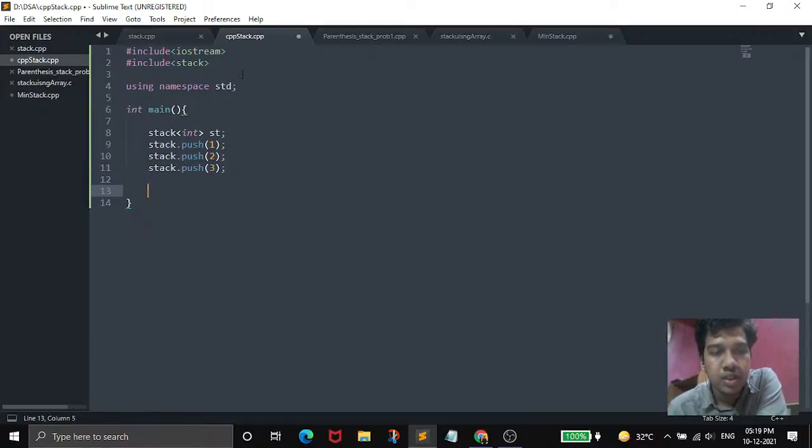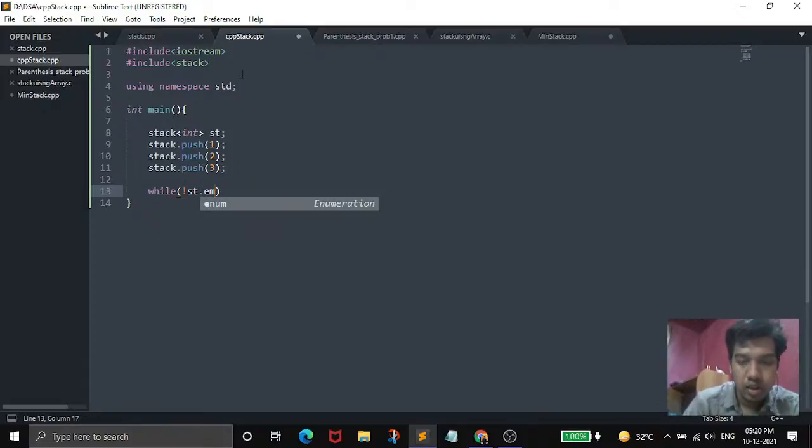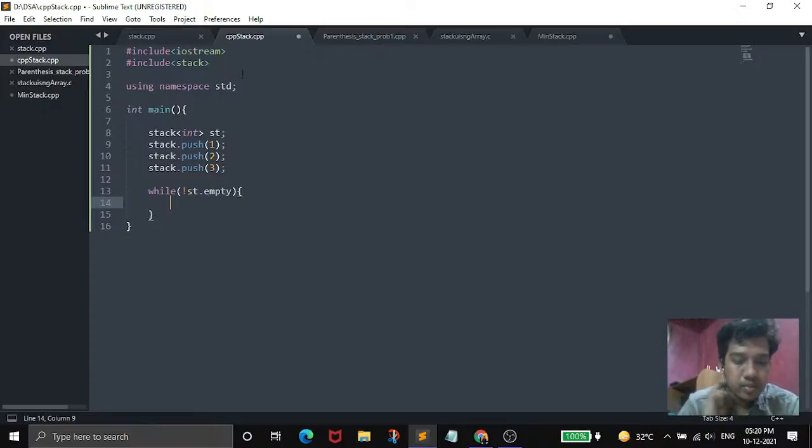Now what if we want to just display this stack? For that we can use the stack.empty function to check whether our stack is empty, and by making use of it we can insert it in a while loop, and from that we can get the value of all the elements which are present in the stack. So let's create a while loop. While stack is not empty, we want to show the stack.top.